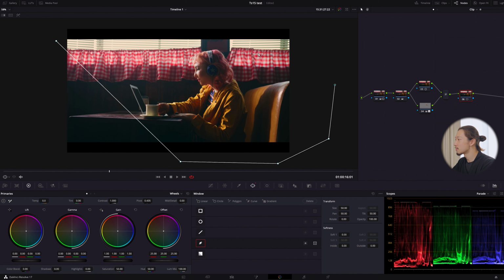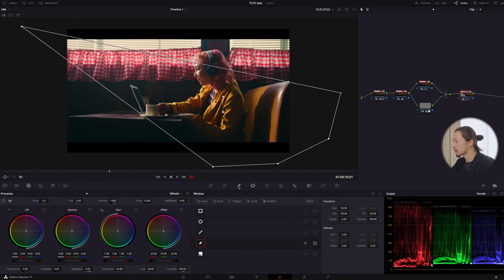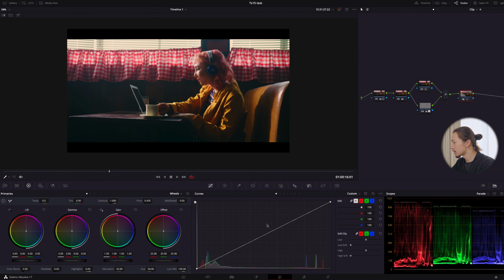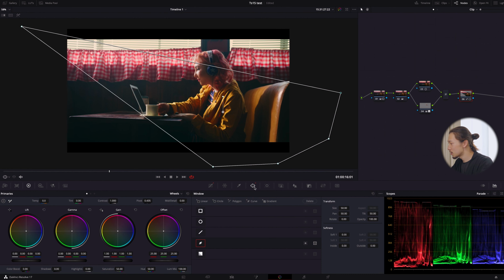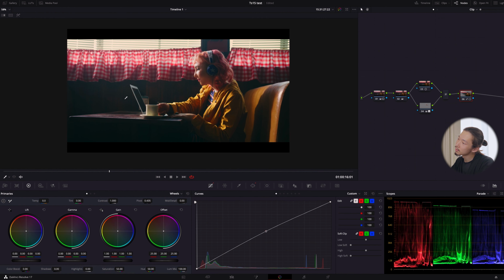Draw whatever you like, but I'm going to draw the spotlight to her face just like this, and going to curve again, and I'm going to grab this middle and bring it up a little bit. Let's do like this. You see there is a triangle spotlight, but now obviously the edges are harsh. So going back to window and this softness, soft 1, and bring this number up and make it softer. Okay, now it's very natural.